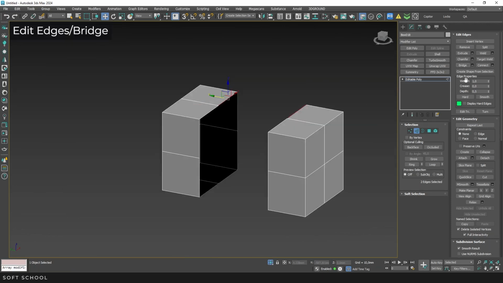Next is the bridge tool, which creates a polygon connecting edges. It has settings for segment count, smoothing, merging edges by angle, and edge selection method. For now, only segment selection is useful to us, and we will get to know the other functions during modeling.